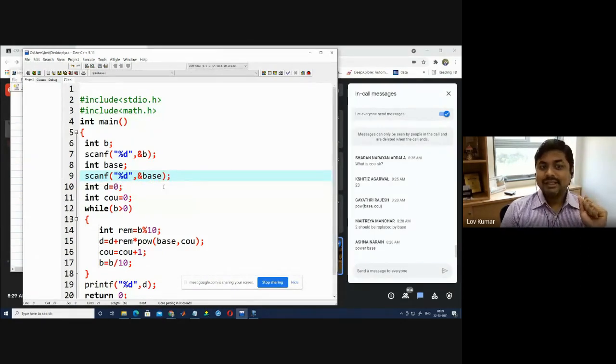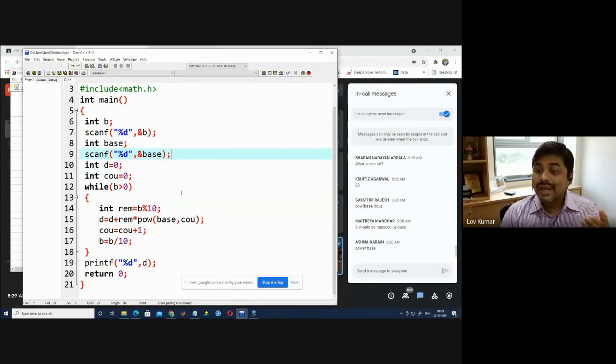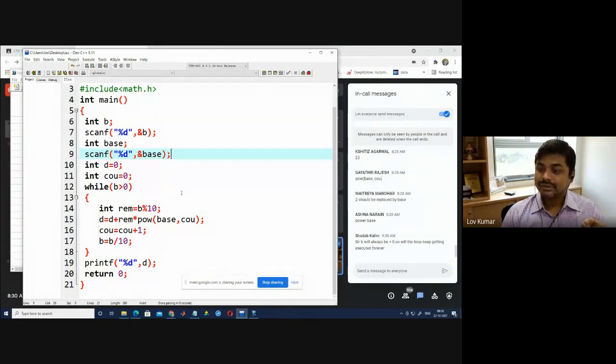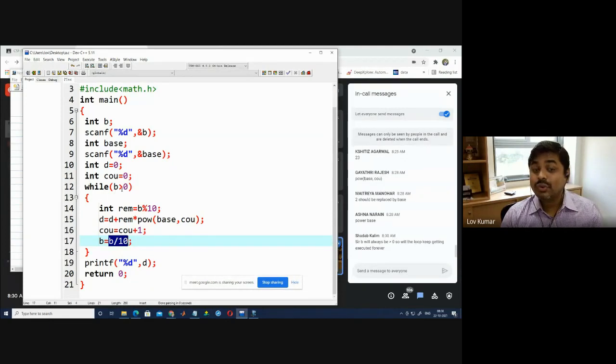Okay, clear? So now we are asking the user to enter the value as well as the base. No, this is not the condition. Definitely the value of B will become 0. I am not writing B greater than or equal to 0, I am only writing B greater than 0. And if you keep dividing a number, in future you will definitely get the value equal to 0. And when you get the value equal to 0, this loop is completed and it will come out of the loop.